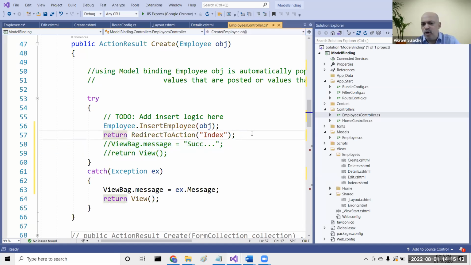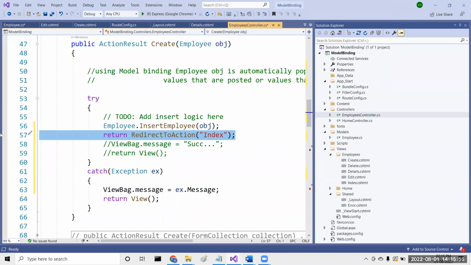What is the default code that they have given you? Default code they're giving you is what? If you insert successfully, then go to the index page. I'm asking you to control and decide how you want that flow to go. So get a little comfortable in doing this. Don't just use the code that they give you. Be confident enough to change the flow according to what you want. Are we clear on this?